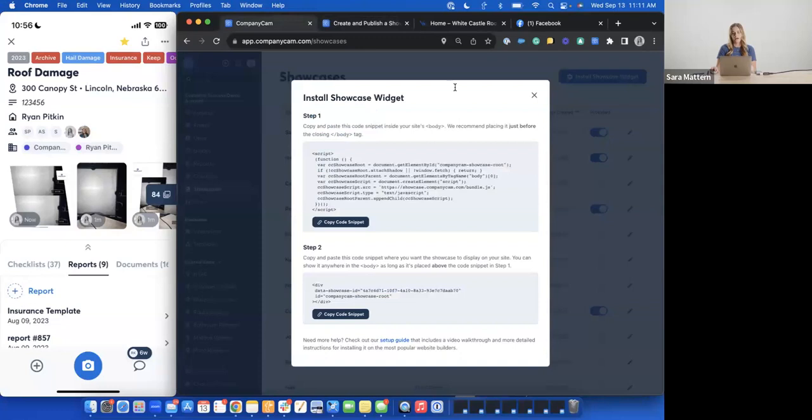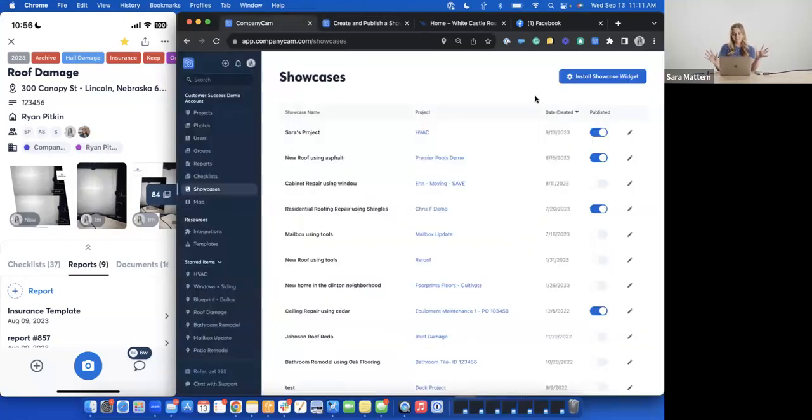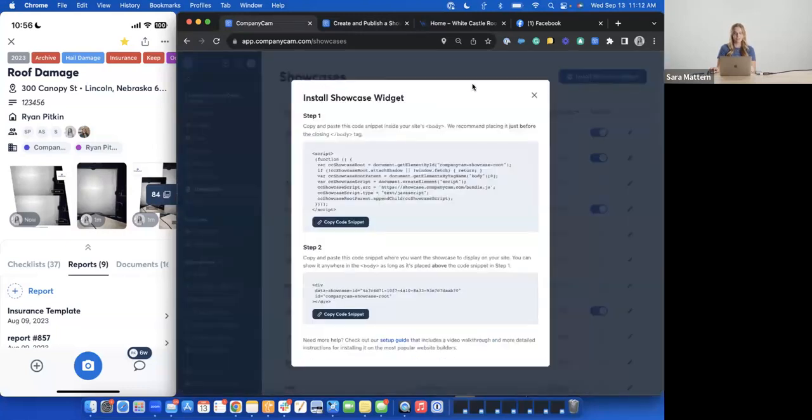So if in the end you don't remember anything we talked about, just go to your showcases, install showcase widget, and this will help you out along with our setup guide.